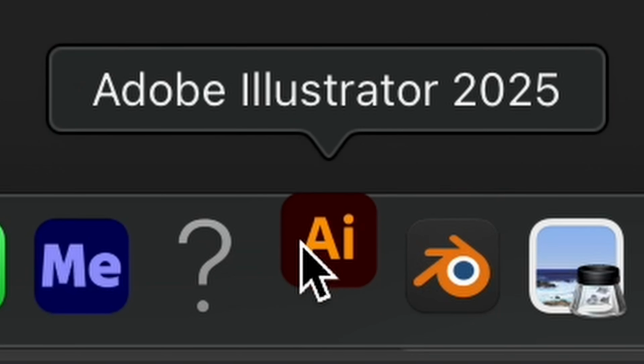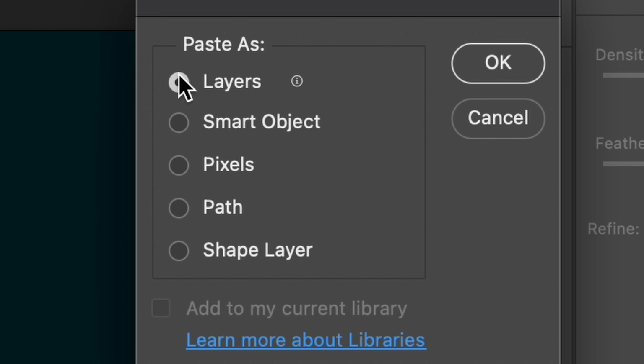Hello and welcome. Today I will show you a trick of using elements in Adobe Illustrator and using them directly in Adobe Photoshop. And also an option to adjust any modifications in Illustrator and it will be applied in Adobe Photoshop.